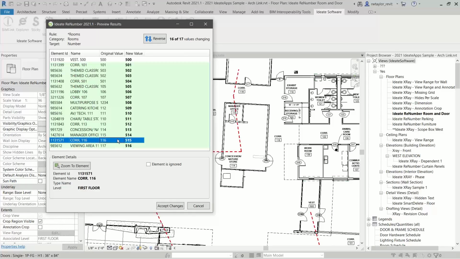If, for instance, I don't care about this corridor 116, I can skip over it. I'm just going to say element is ignored, and then it jumps right over from 14 to 15. I can also reverse the direction very easily.